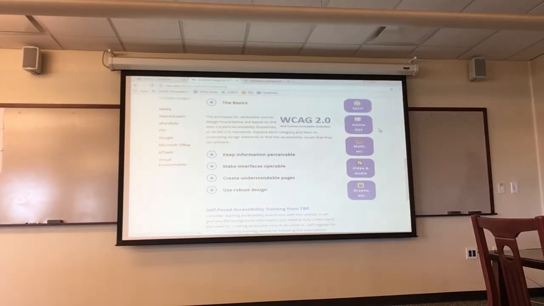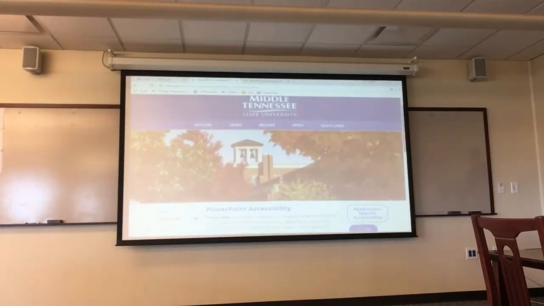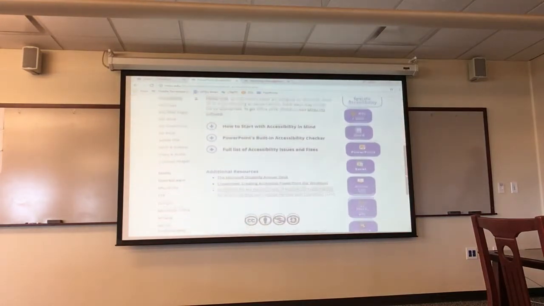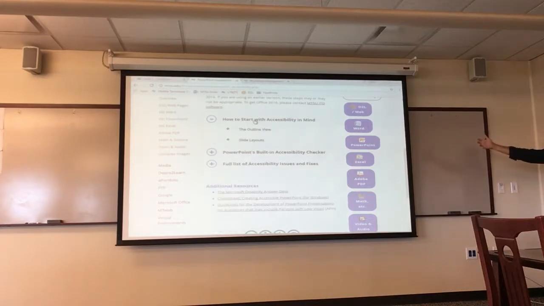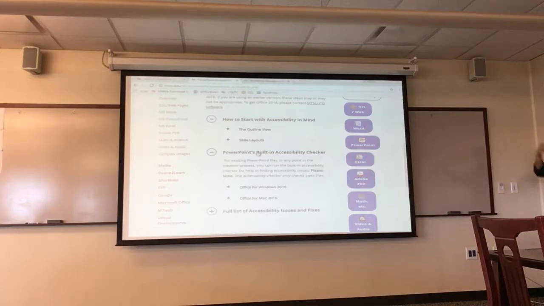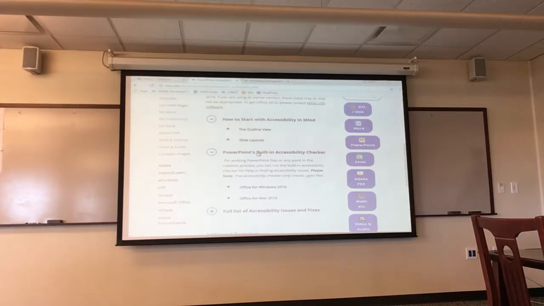Let's say we're creating PowerPoint documents. I worked on one for this presentation. I might have even used my own reference. It says, just the main areas, how to start with accessibility in mind. That gets into when you're just laying out your slideshow, what do you need to be thinking about in terms of accessibility? Slide layouts is kind of the same. There's an accessibility checker built into PowerPoint, also in Word, also in Excel. It's something that Microsoft Office products have, and it's really nice.